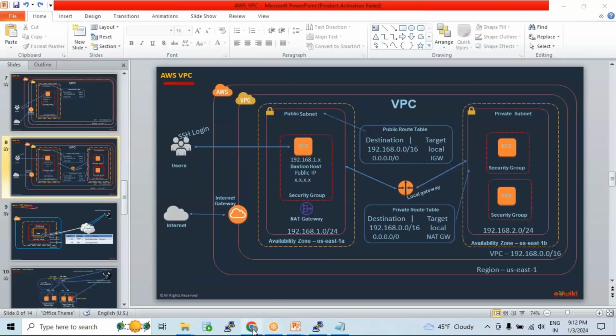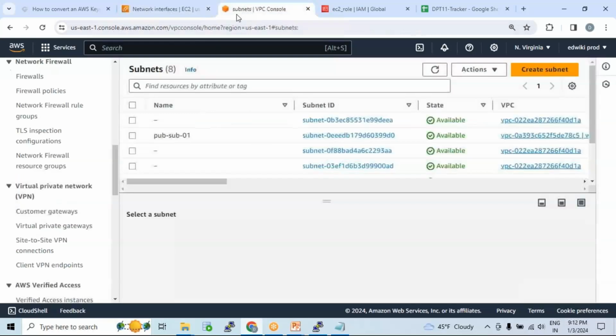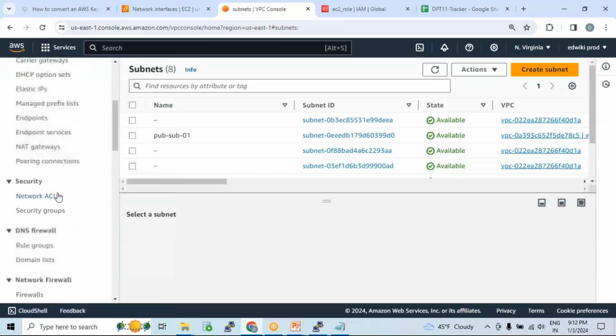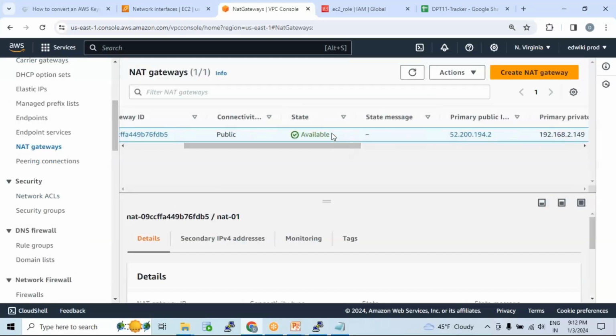Now done. NAT gateway is done. Let me come back and look at the status. Right? So now we can see that the NAT gateway is in the available state. Remember that NAT gateways are not free of charge. This is not part of the free tier. The billing is applicable from the time when you deploy the NAT gateway. So please do remember to terminate the NAT gateway the moment you have completed the lab practice.